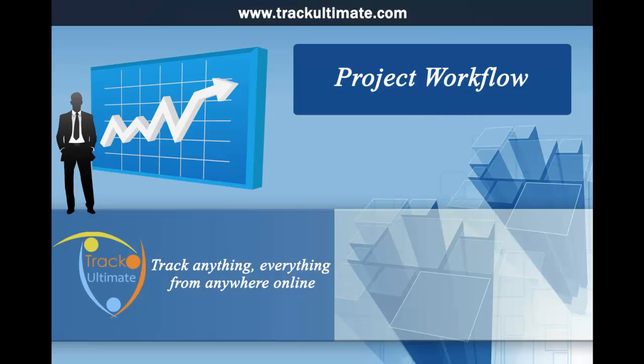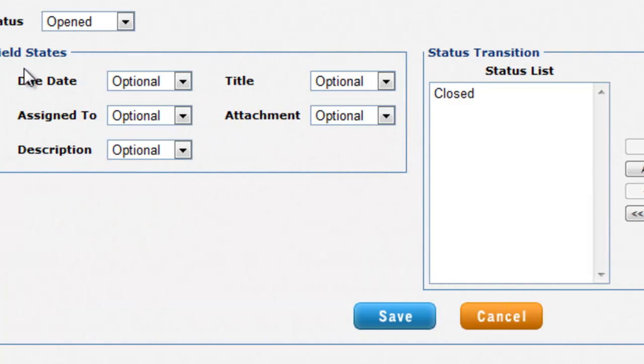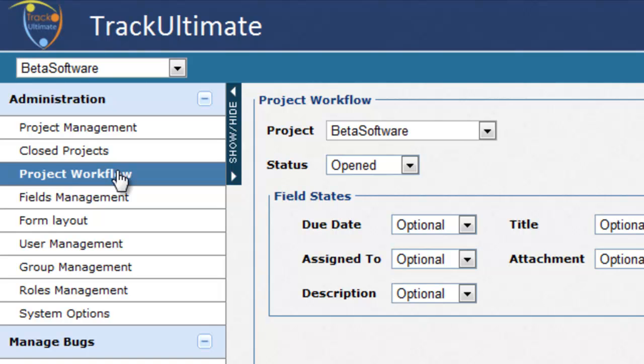In TrackUltimate, Project Workflow is implemented based on the status field. Basically, you manage workflow through status transition and field states. You can access Project Workflow under the Administration panel in your left menu.